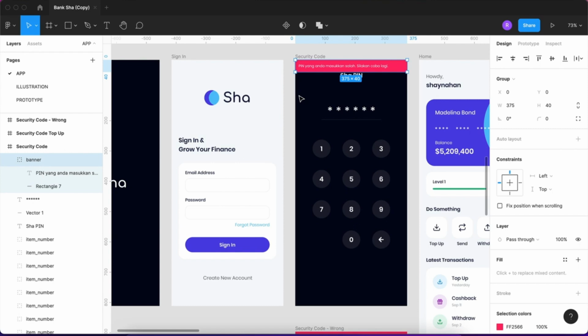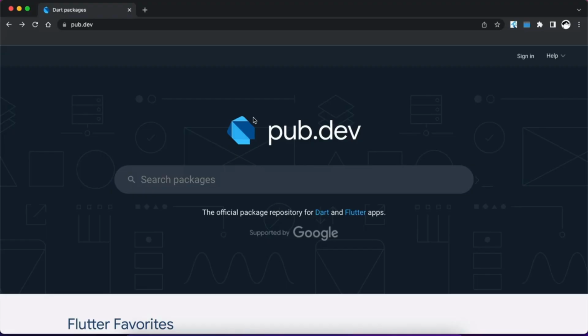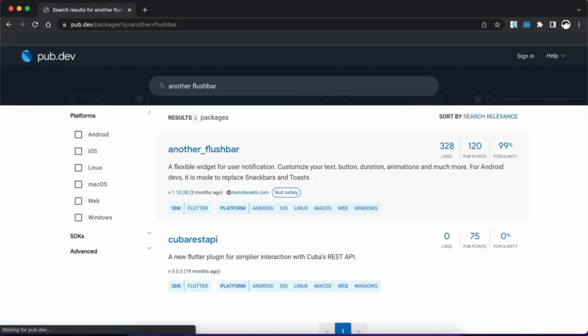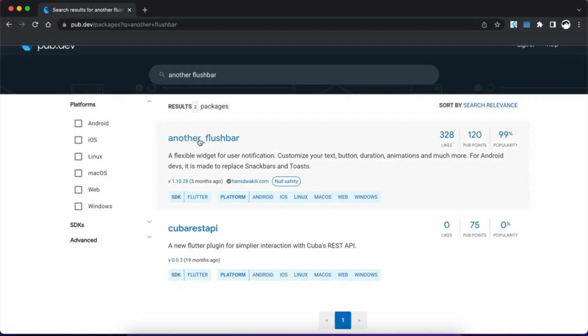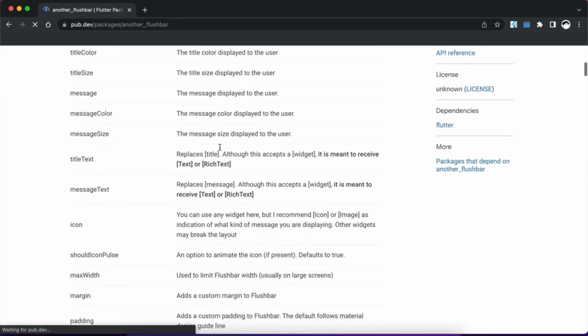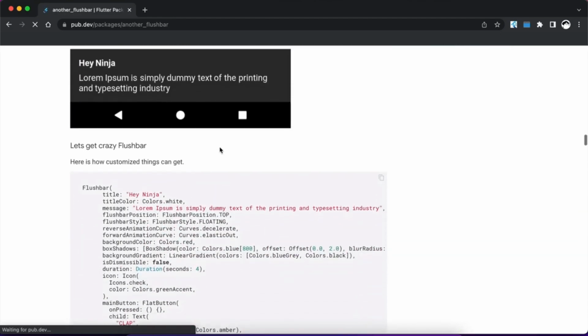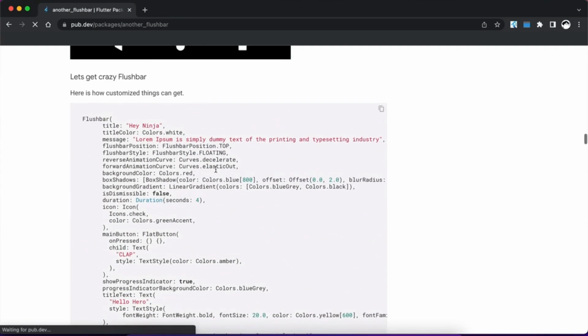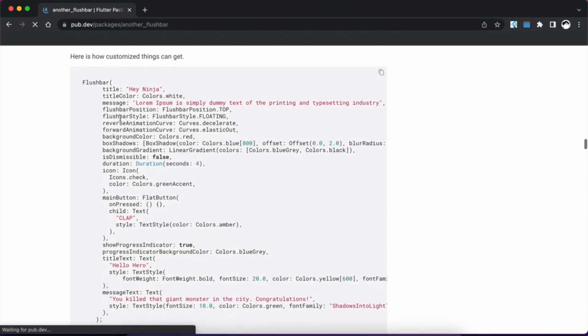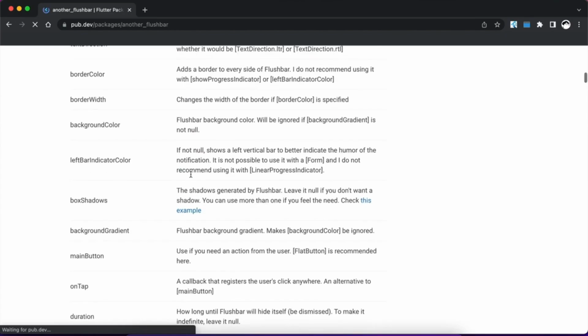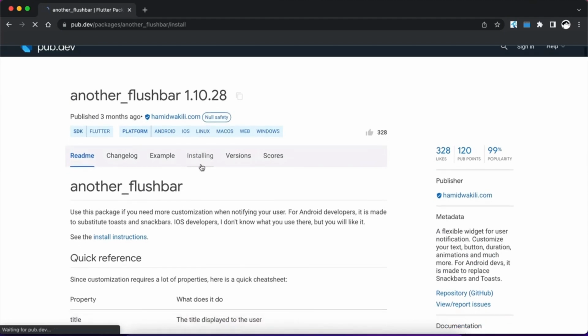Now to display it like this, we need an additional package from Flutter. Actually, there is another way. We can use the Flutter function called showSnackBar, but as far as I know, a snackbar only appears at the bottom, and to move it to the top, we need an additional package. Here we can find it on pub.dev. The name is another_flushbar. Now we can choose the top one.